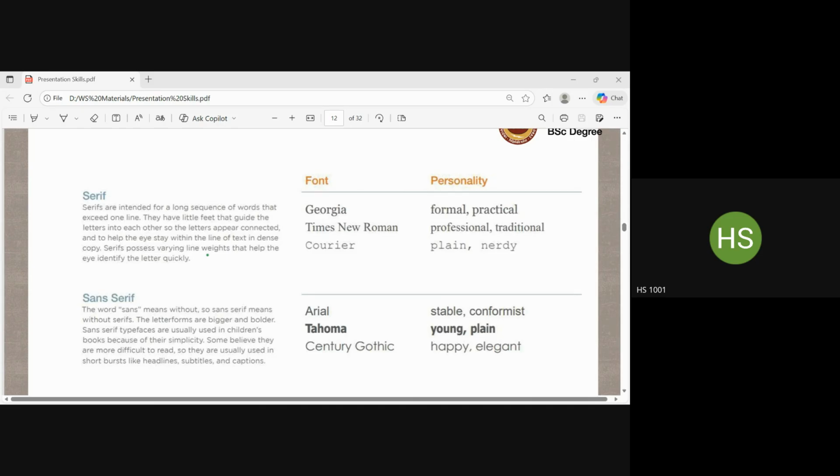Okay? Georgia, Times New Roman, and Courier are examples of serif fonts. Arial, Tahoma, and Century Gothic are examples of sans serif fonts. Okay?